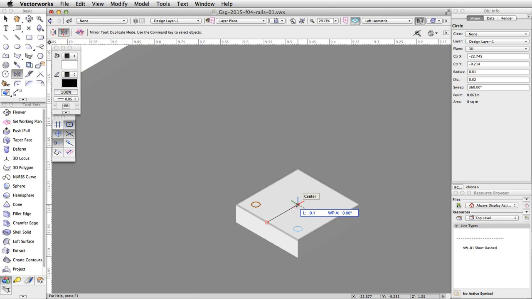A preview of the duplicate circle will appear. Make sure the working plane angle shows 0.00 and click once to mirror and duplicate the circle.